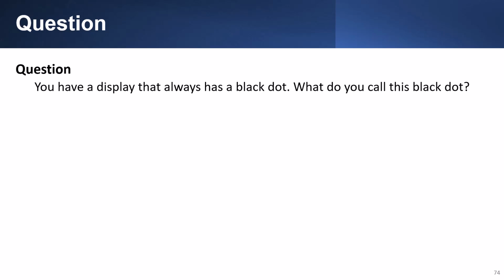Question: you have a display that always has a black dot. What do you call this black dot? Answer: dead pixel.